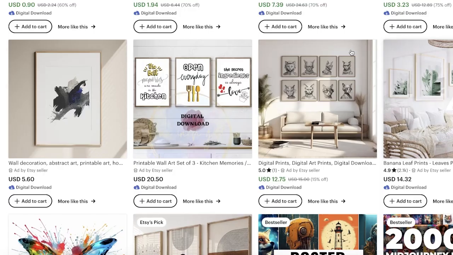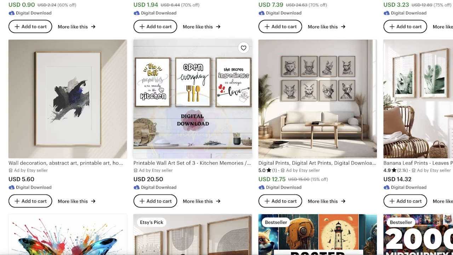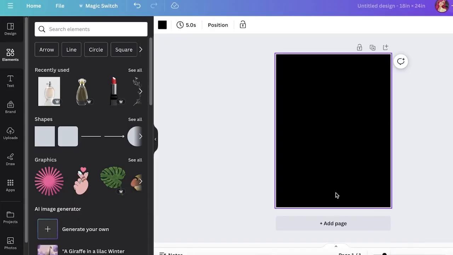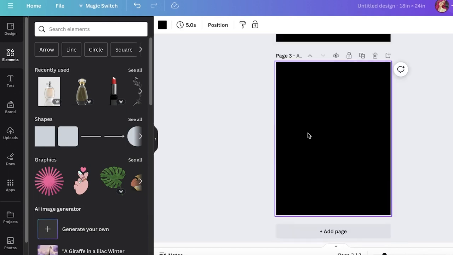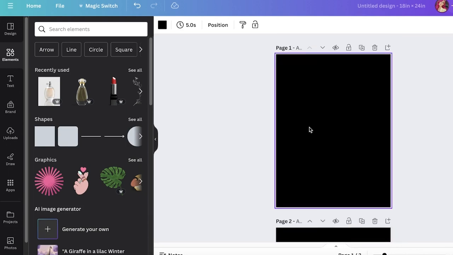Now, I recommend going with this strategy of selling a printable set of 3, because people like to put in sets of 3, so it's better to design in a set of 3 as well. So I will be designing 3 pages for you guys, just to show you guys how you can differentiate them and how you can actually build something around one specific theme.